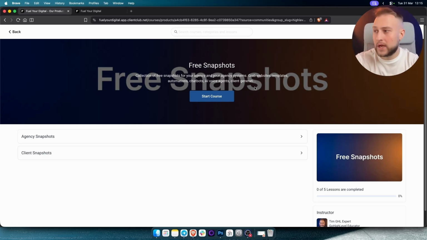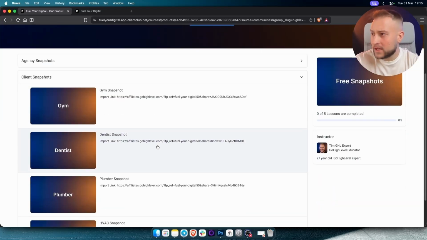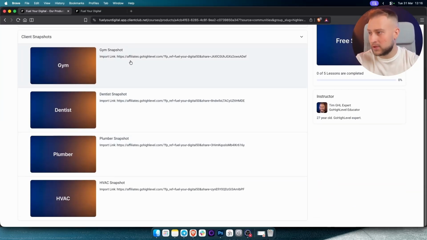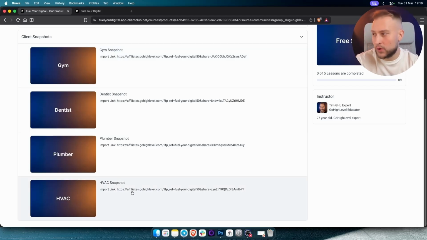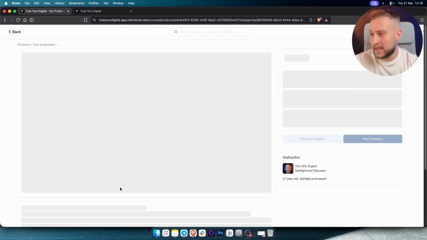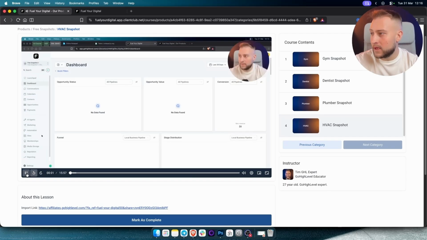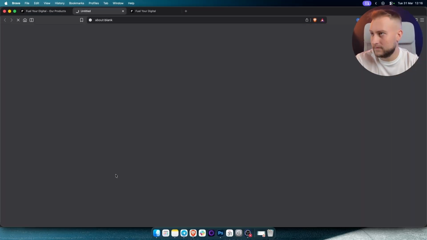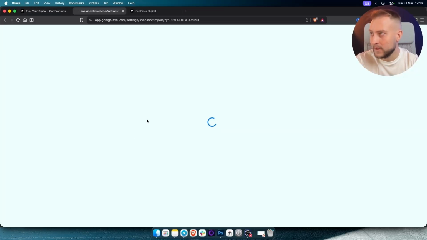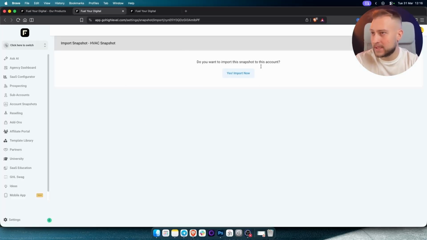So let's say we're working here with, right here, as you can see, we have some snapshots. We're going to be adding snapshots as time goes on, but we have an HVAC snapshot here. And let's say we're doing an HVAC client delivery. So what we want to do is we want to go here to HVAC snapshot. Okay, so this is a tutorial of how the snapshot works, but what we want to do is we want to click on this link right here. Okay. Once we click on this link, this is how it's going to look like.